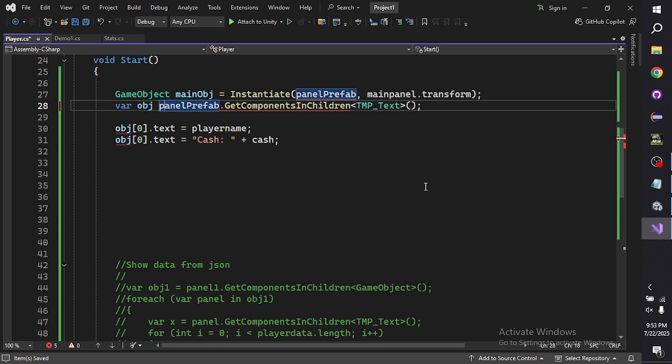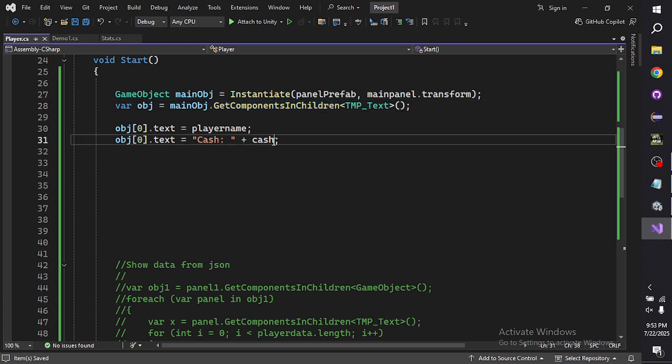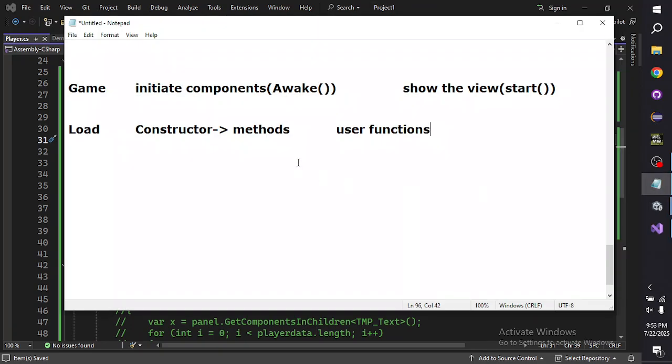use that panel prefab, which is the main object, and get the components, and then use those components here like this. What did I do? Let me show you. Let me write it down here.